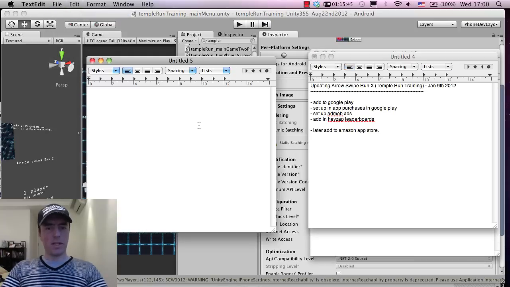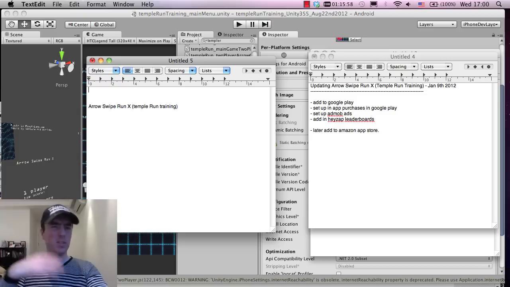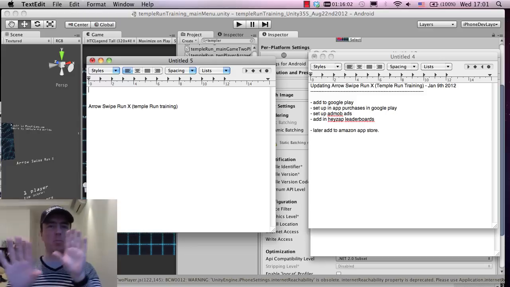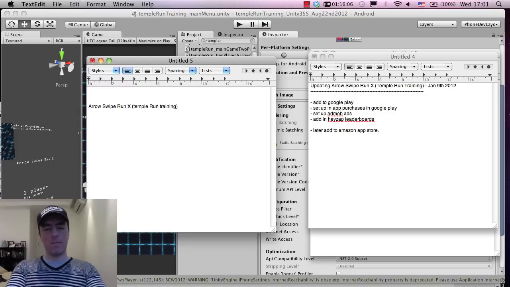of the current bundle ID. So arrow swipe run X, and I'm just going to call this file build notes. This isn't a coding thing. This is just a tracking thing, guys. Just so that I know which build has which app store bundle ID, because sometimes it can get mixed up. So you guys don't have to do this as well, of course. It's just to keep track of it.